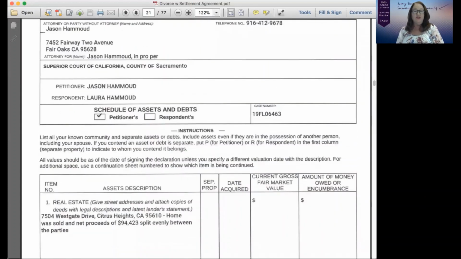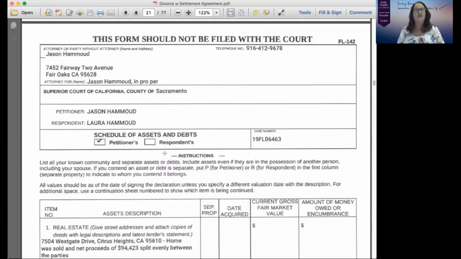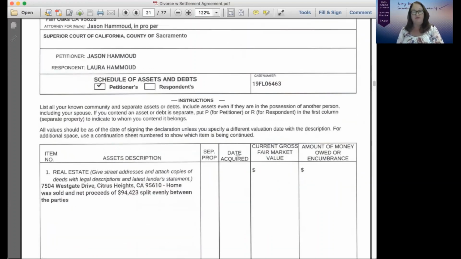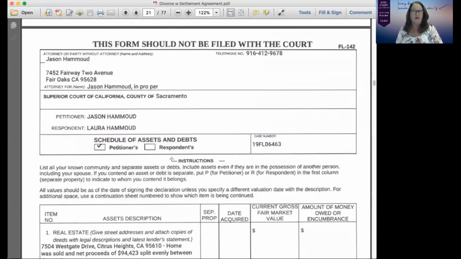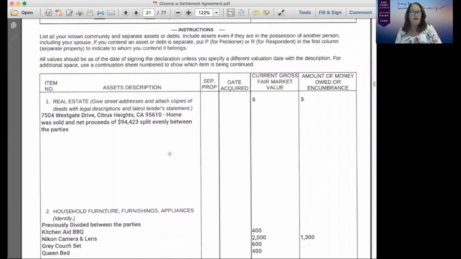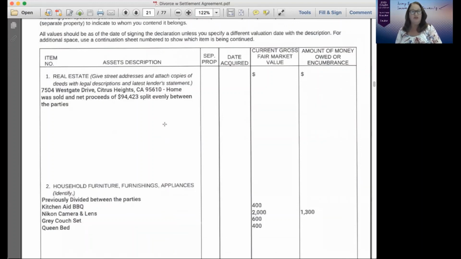You can also use an FL 160 to list separate property or to list community property. When they are in agreement, I use an FL 142 to keep their main information and their current values and things like that out of the public record as much as possible. And you do not have to file the FL 142. I also think it gives them a little bit more space if they need to write anything here.